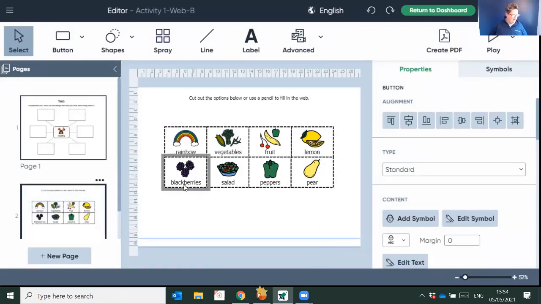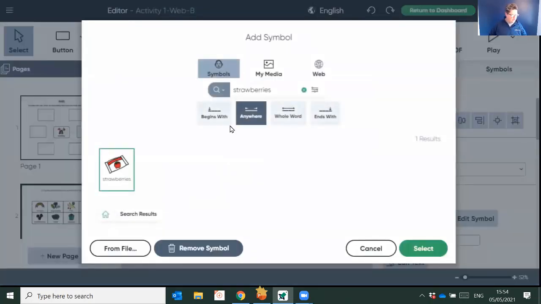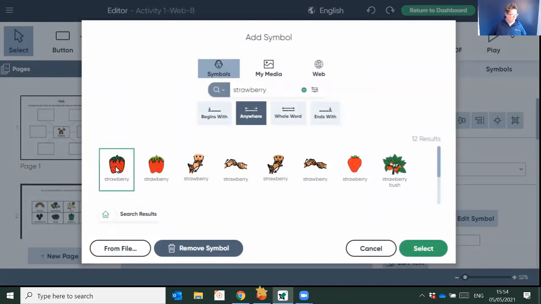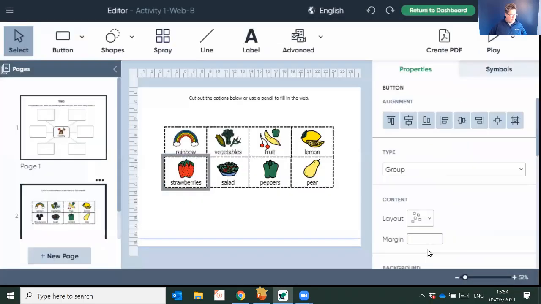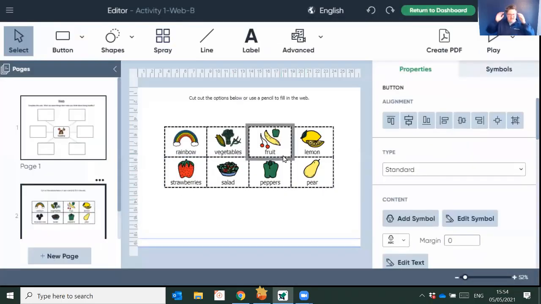And let's say they don't like blackberries, but they do like strawberries. So I'm going to change that. Again, I'm just entering that in. I'm going to change that to strawberry, actually. Give you a better symbol, I think. Here we go. And straight away, I've been able to use that kind of template that's already available, come in, and make some edits to make it a little bit more personalized for the learner that I'm learning with.